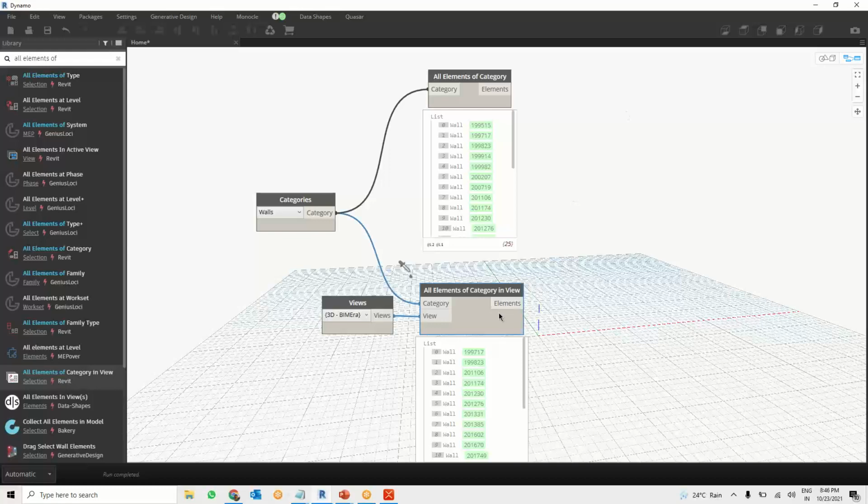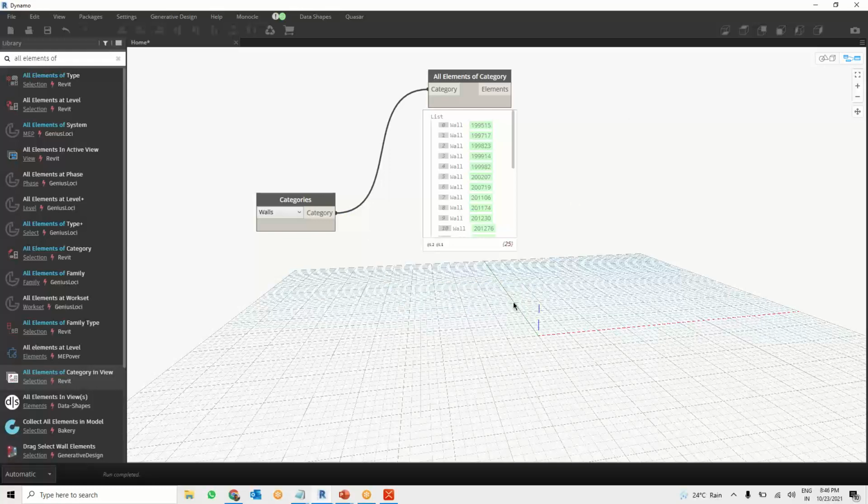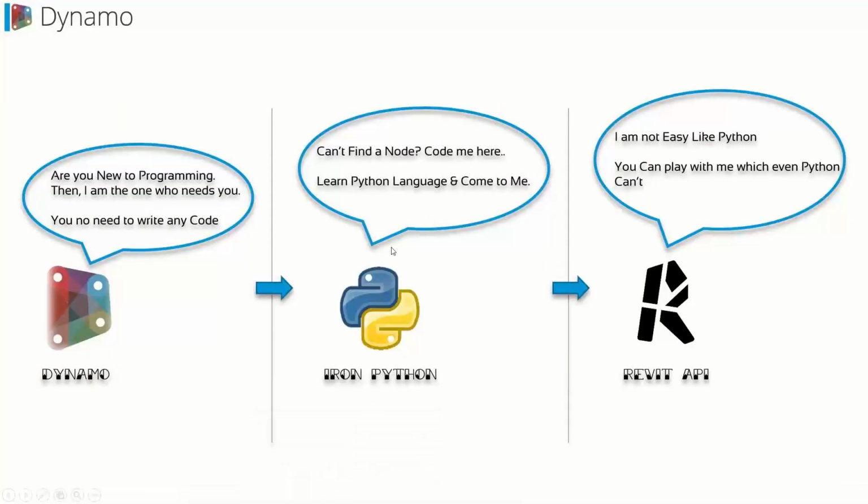If you cannot find this node, then what to do? Then you have to create your own. Exactly. Then IronPython works. Okay, well, this is the second module.